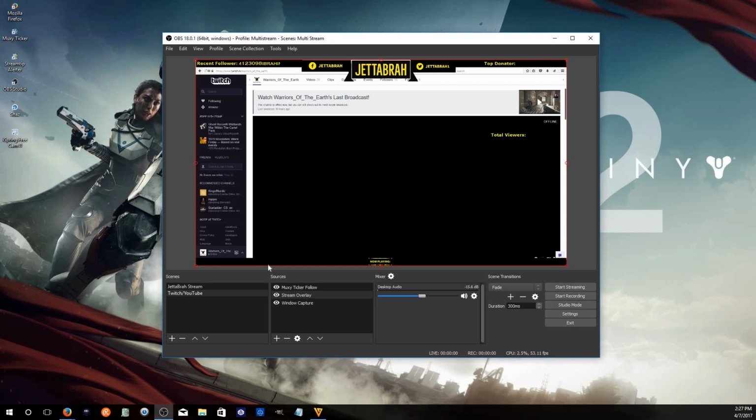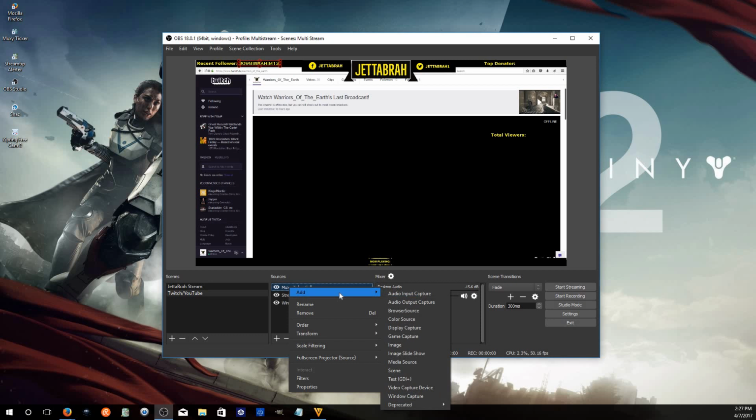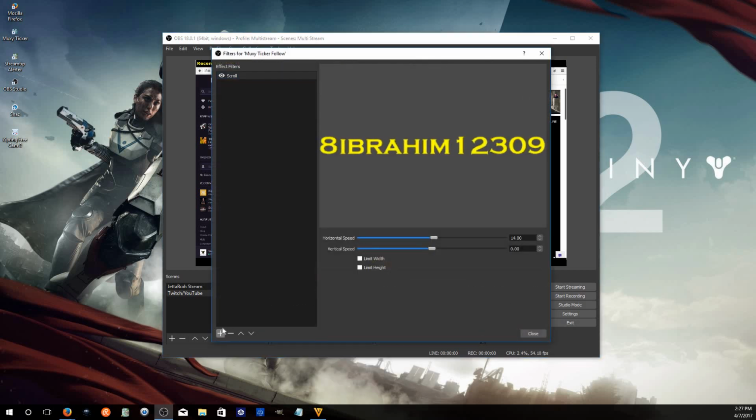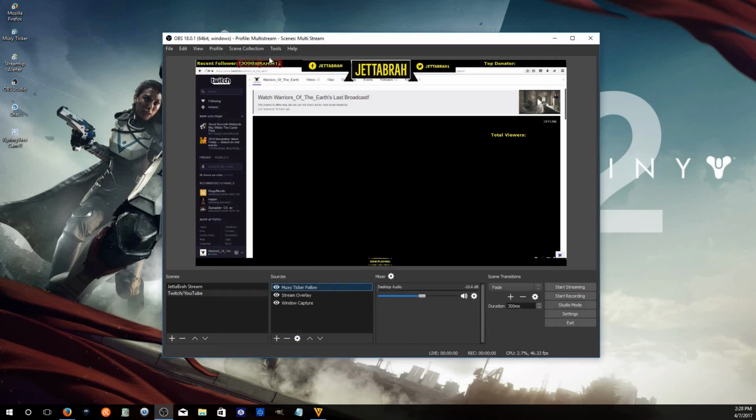The scrolling feature that you're seeing now, how I added that is I simply right clicked on it once I added the text file, went down to filters and then add filters, and I chose scroll and added it. As you can see, I added the filter, and you can just adjust the vertical speed, the height speed, all that stuff, however you want, the effect that you want to add. You can adjust all that. And that's how you get your recent follower information pulled in.